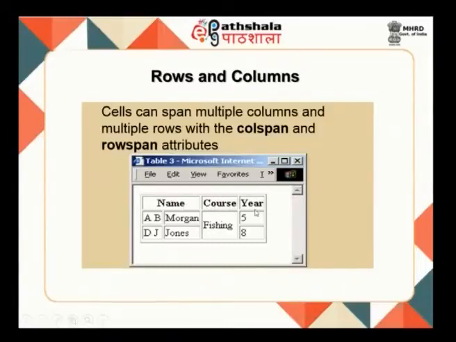and there is a header cell called year. And you can see that the next row starts with AB and then Morgan, and then there is a third cell that spans over 2 columns. Fishing covers 2 columns, and all other cells take 1 cell space.